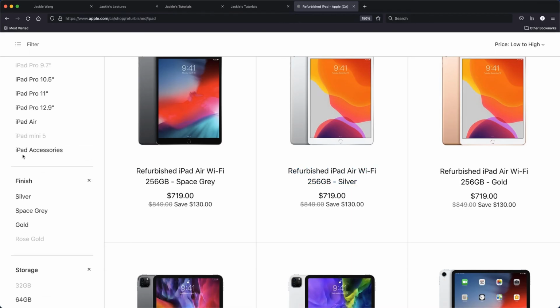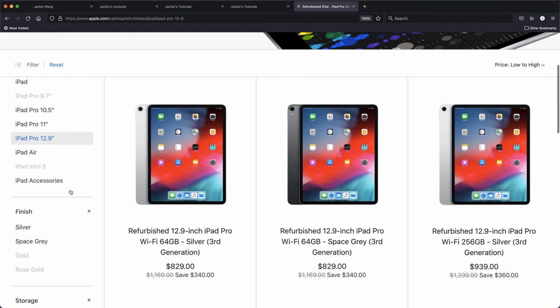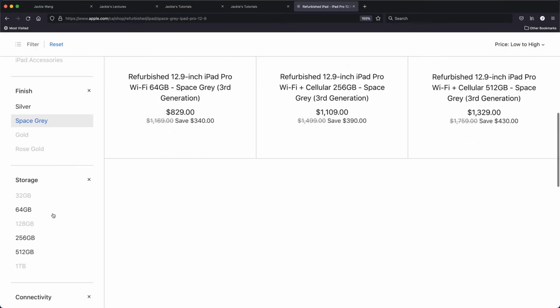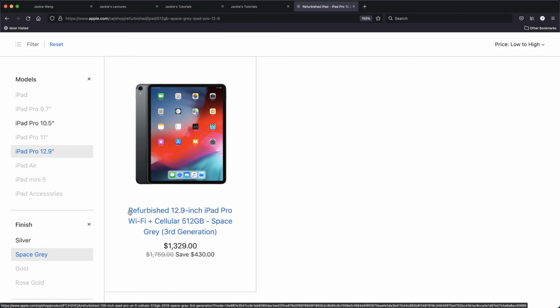For example, I can now say I want to choose iPad Pro 12.9 inch, and I want to choose maybe space gray, and then I want to choose maybe the only option I have is 512 gigabytes. So this is one iPad I have. You can see they kind of show you some information here, right? That's kind of the description. We would like to observe and model this in Java.